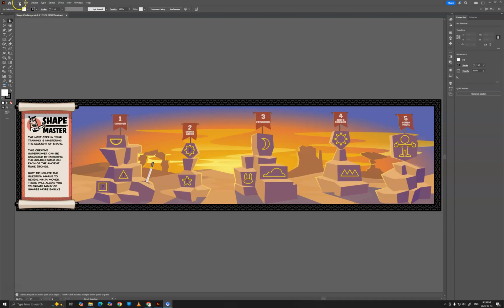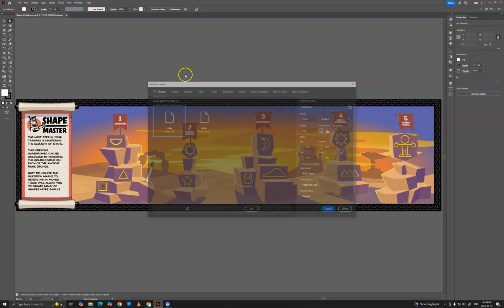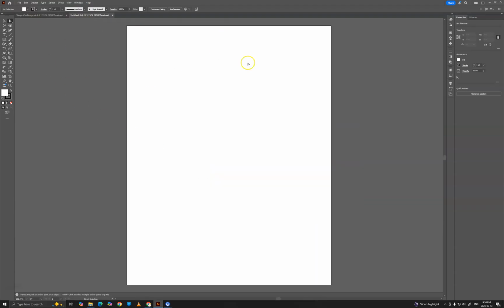But to learn the tools, I'm going to make a new file. So I'm going to click File, New, and again, I do not care about the size of the document right now, so don't worry about that. We're just going to click Create. And I'm going to be showing you a bunch of tools now. So again, no goal in mind. Here's how the tool works. Pause the video, go practice, come back to the video, so on and so forth.